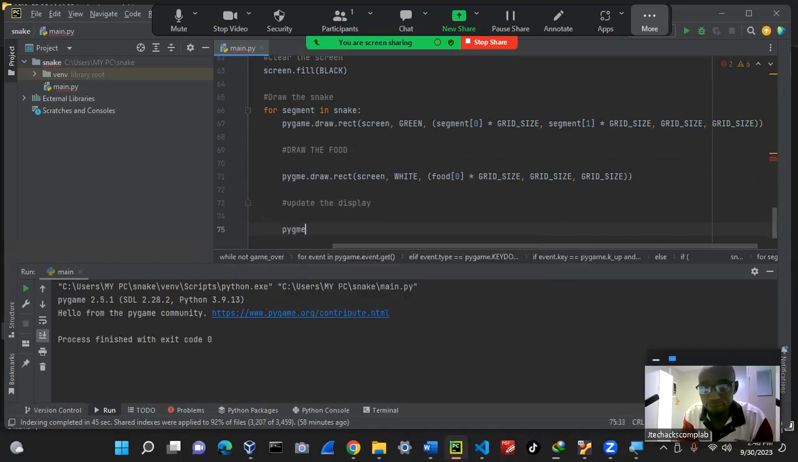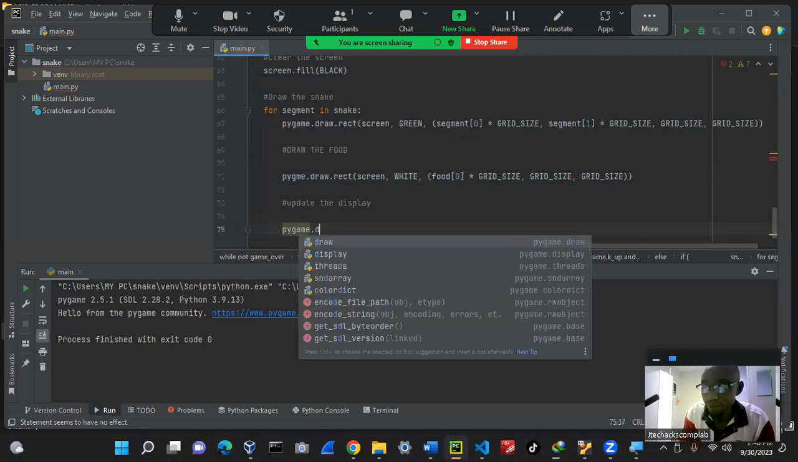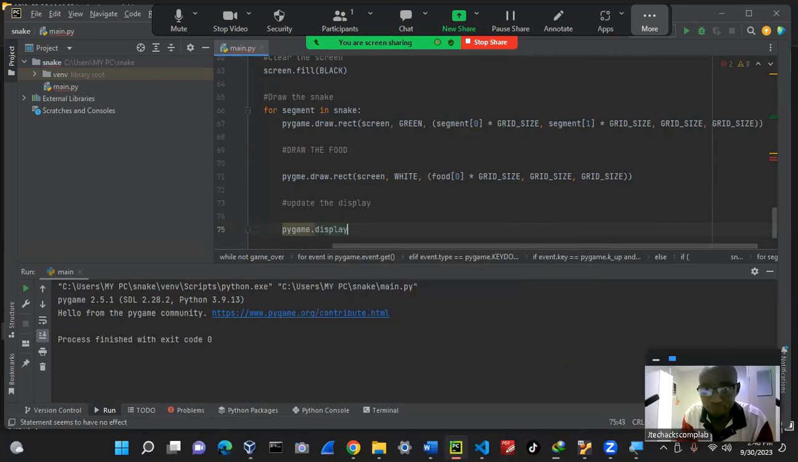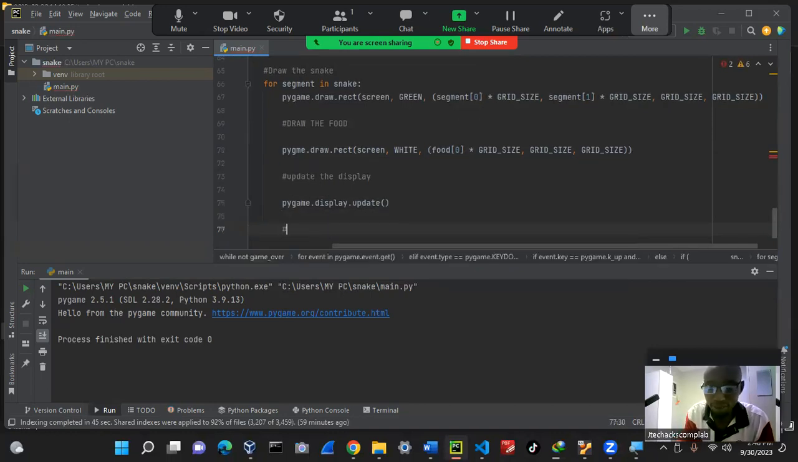We say pygame.display.update. Yes, updating the display now. And you make another comment, we say control. Control game speed.